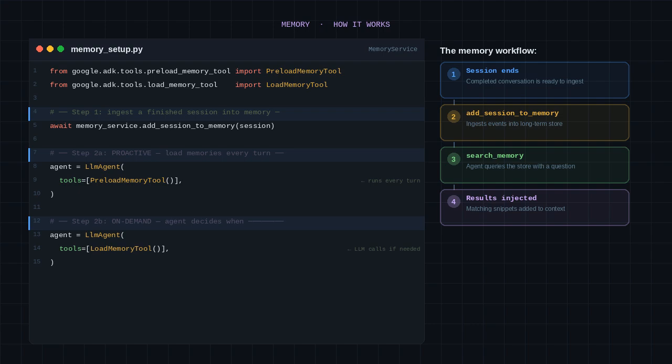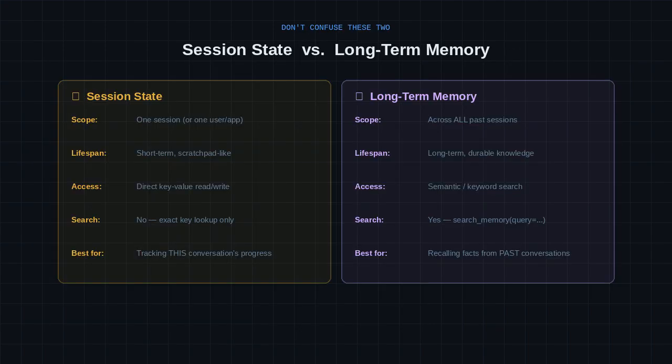Let's be crystal clear about the difference. Session state is short-term, scoped to one session or user, and accessed by direct key lookup. There's no searching involved. Long-term memory is durable knowledge across all past sessions, retrieved through search, either semantic or keyword-based. State tracks where you are right now. Memory recalls what happened before.